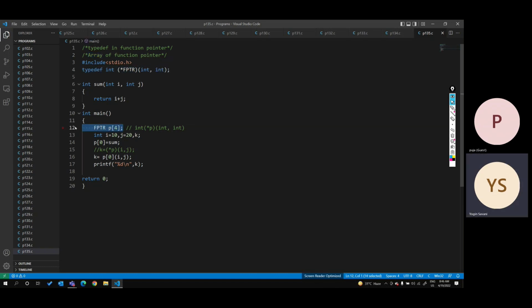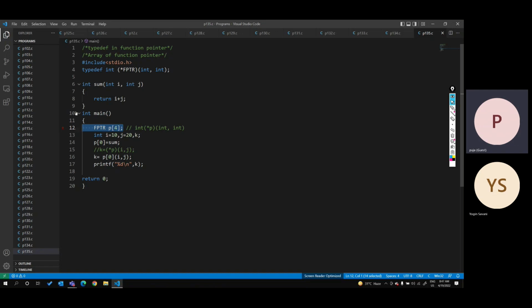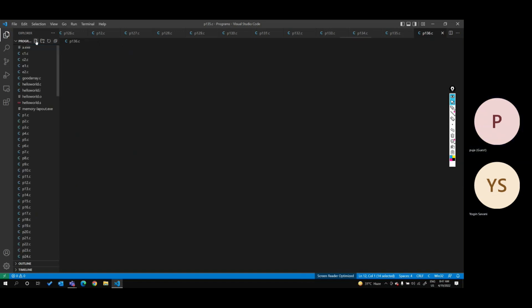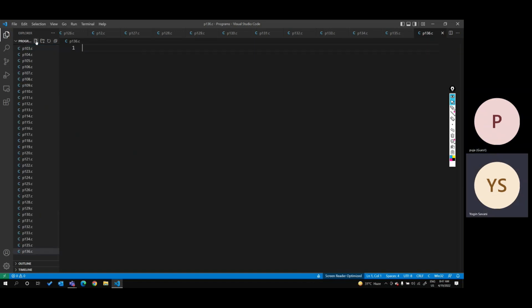Understood this, how the function pointer works? Yes. Any questions so far? Okay, done this. Yes. Next, P136.c. Typedef in a structure.